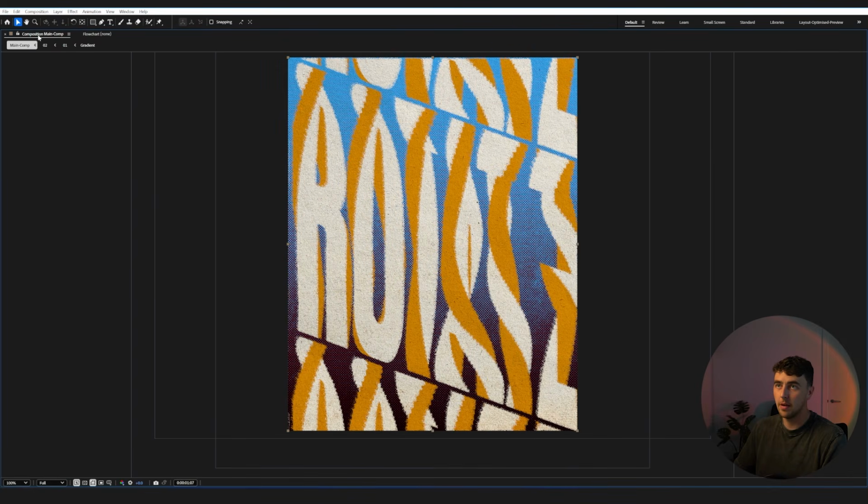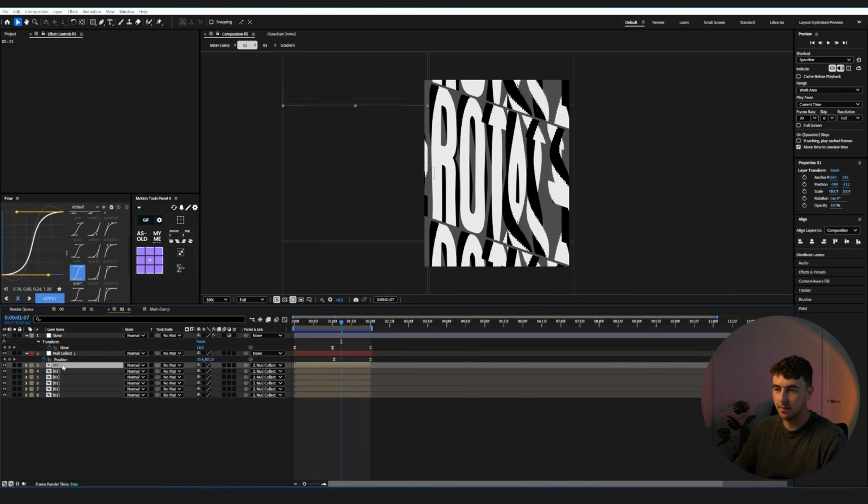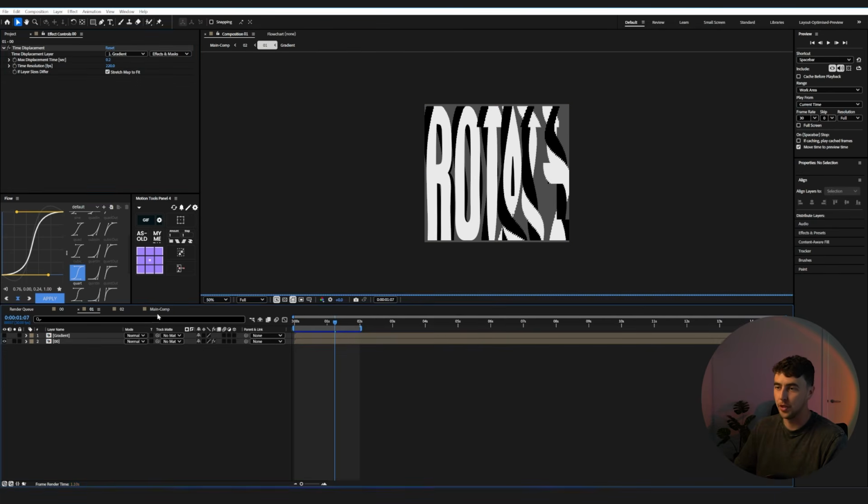Just one thing, don't forget before you render this out, you want to come back into your time displacement in this layer here. And you can bump this up to something like 220 or 200, and that's going to remove those jagged edges on your text.